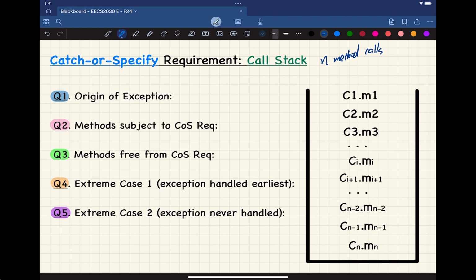All right, let's make the following assumption. Let's say on the top of the method call over here, this is where some exception is thrown. This is the origin of the exception, the origin of some exception. So question number 1, origin of exception, let's assume is simply C1.M1.